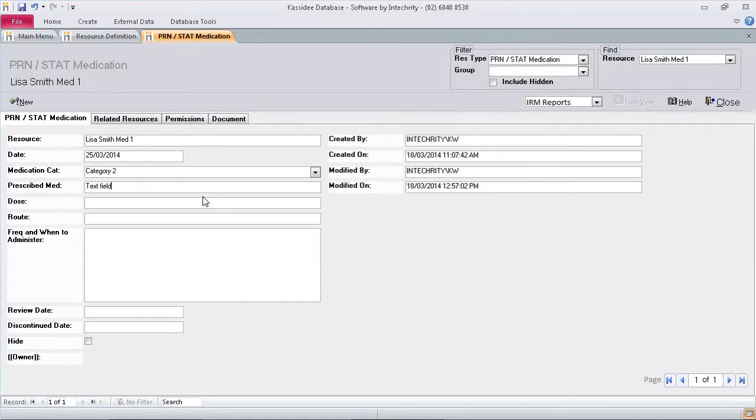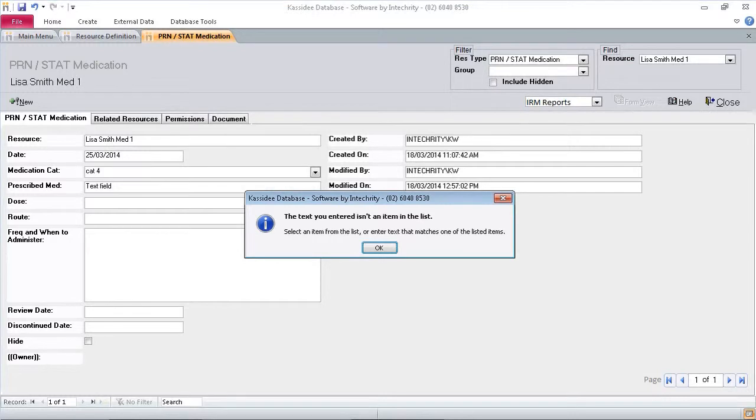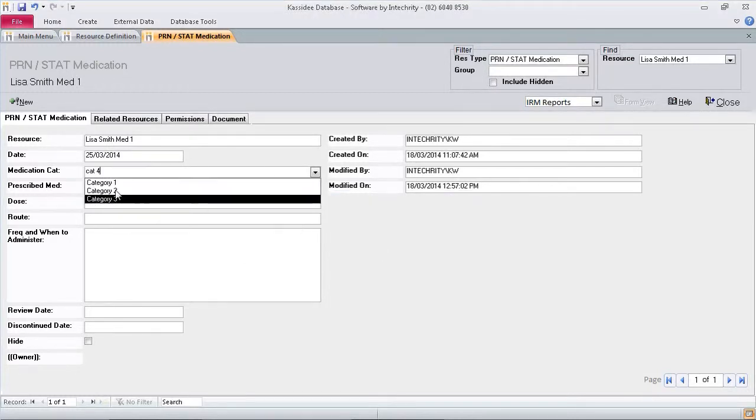So you can see there that option lists are a very powerful way of controlling the data that goes into your systems, so that your user can't, if they tried to type something else in there that wasn't, let's just type anything else in there, cat 4 for instance, it'll tell you that this text isn't an item in the list. So push OK, and then you have to select from the list. So that's how option lists work when building your own resource types.